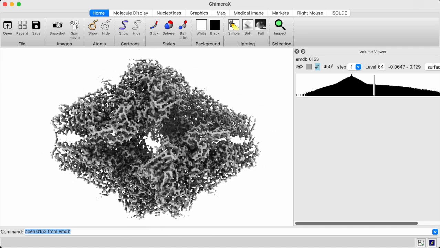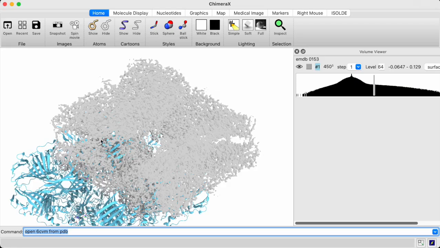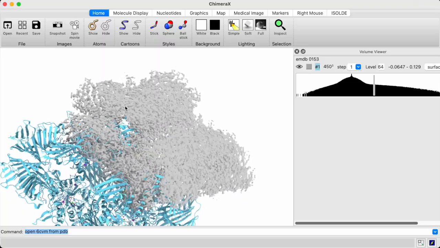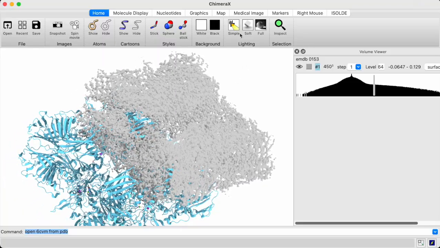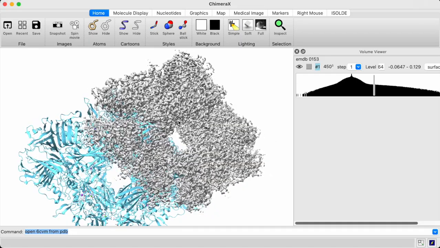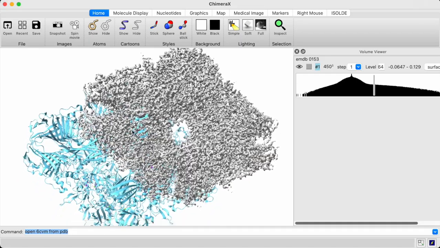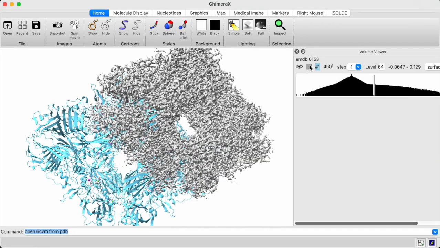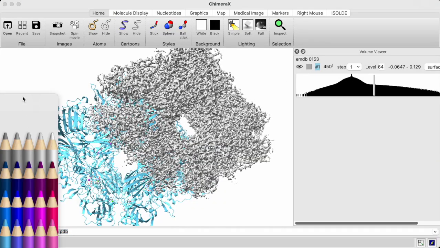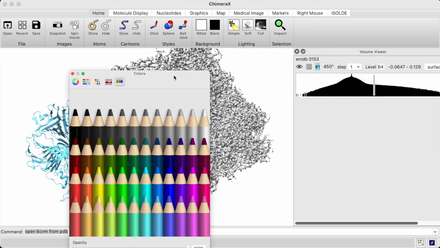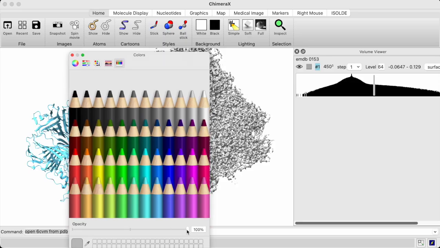Now we want to open the model, and the model we will use is in the PDB. So we type open 6CVM from PDB, and the model shows up. Now we'll change back to simple display mode, which will work better for making the surface transparent. So if I click the color patch in the volume viewer for the map, the color picker should come up, and I can make the map a little bit more transparent.